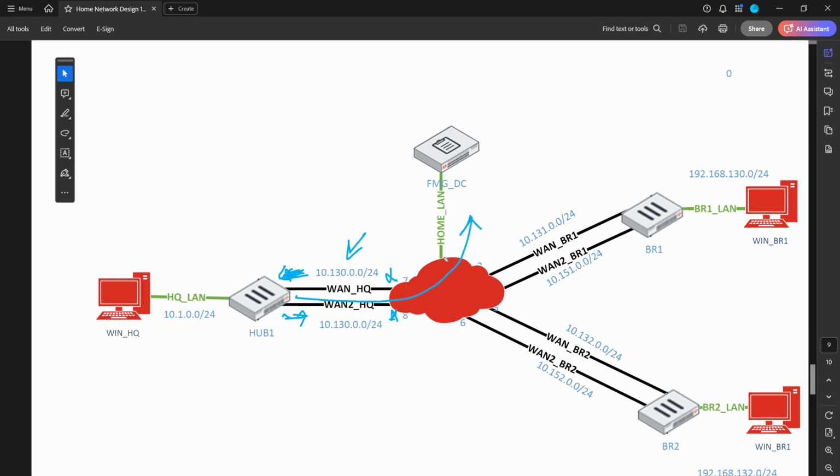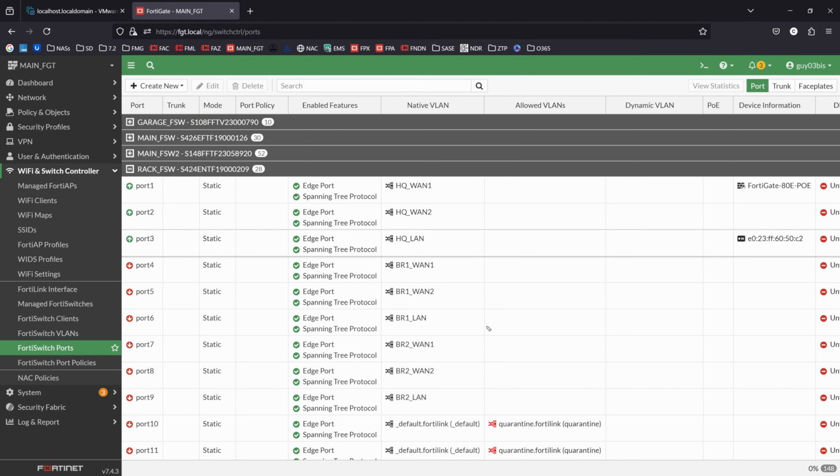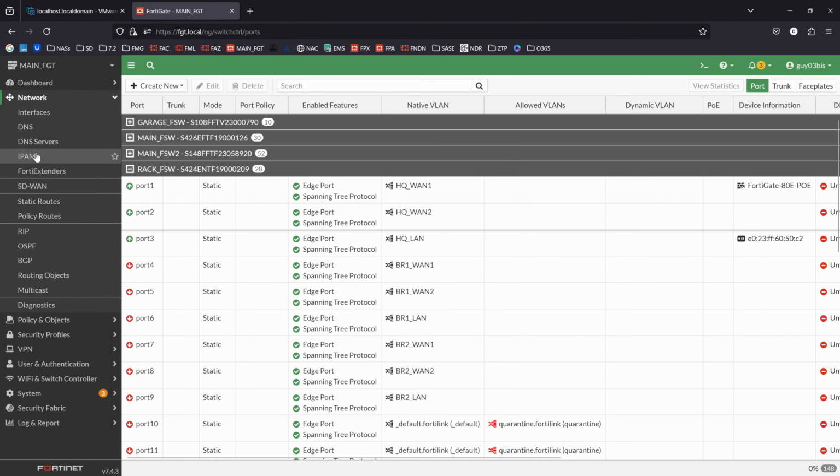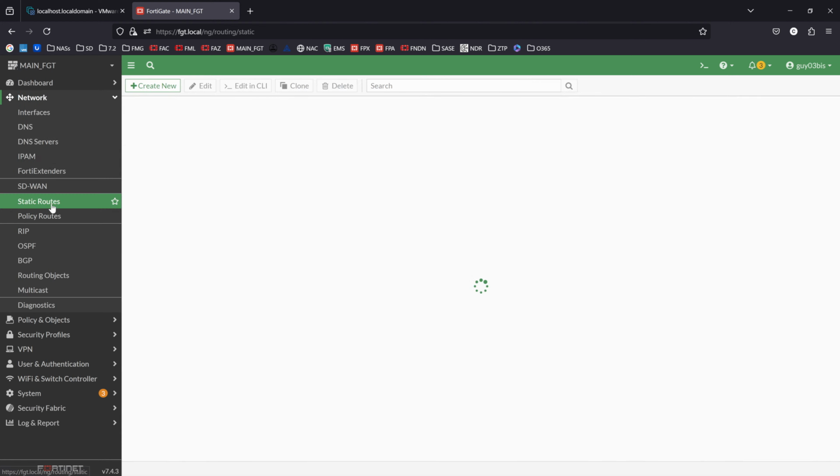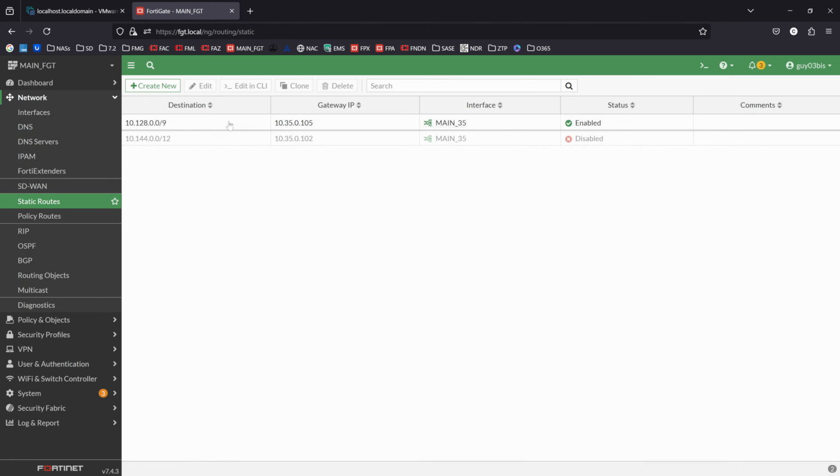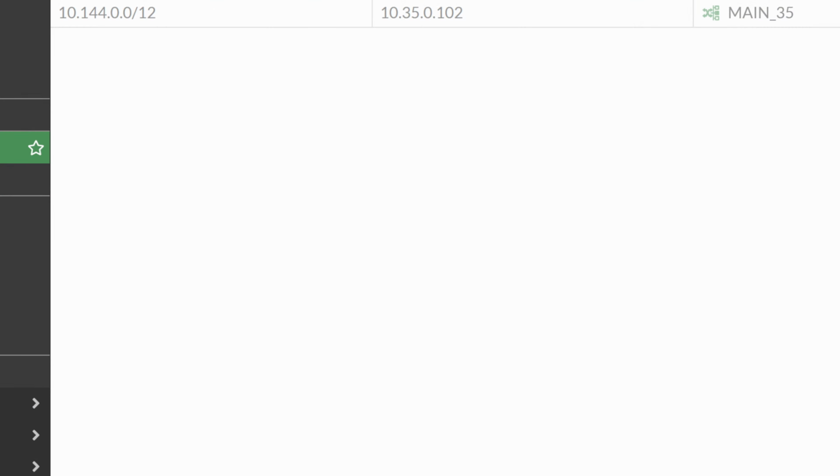And to do that, I need to make sure that the interface that is out here is known by my FortiGate, and I have a static route telling the FortiGate where all these VLANs or all these subnets are located. So that's why I had to create a new static route entry in my FortiGates. If you go under Network and then Static Routes, as you can see, I have a static route here.